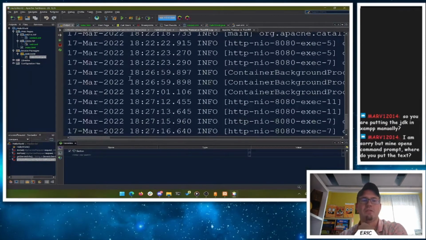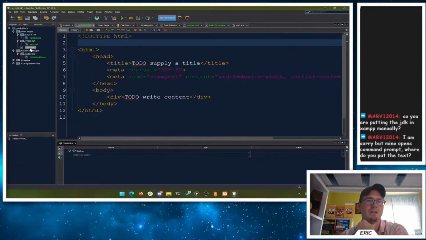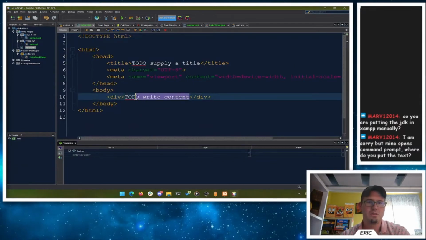But again, we're not to the servlet yet. All we have is the index page. So what we could do is add a link here. Add a little anchor href and say, hey, you should really actually go to /hello world.